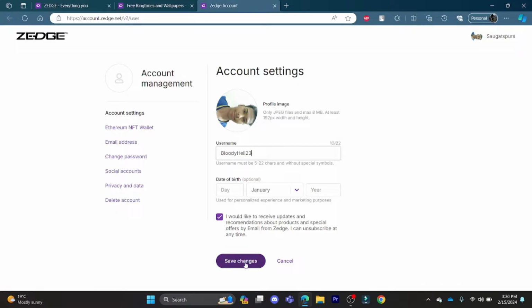If you click on Save Changes, you can see that this username is unavailable and it is already taken. So you should go ahead and choose the username which is not taken and which is unique. As you click on Save Changes, you can now change your username. You can see that you have successfully changed your username.